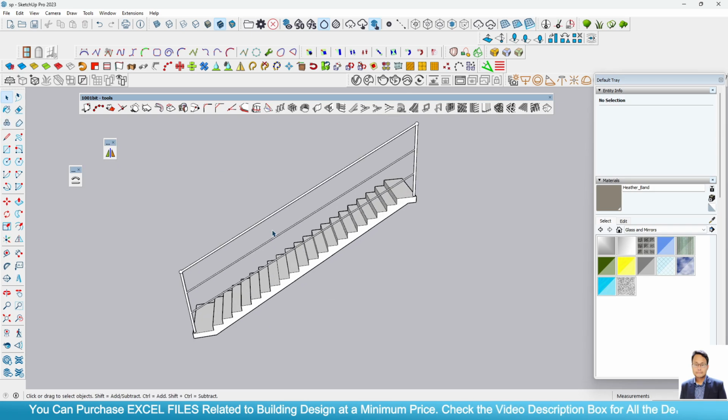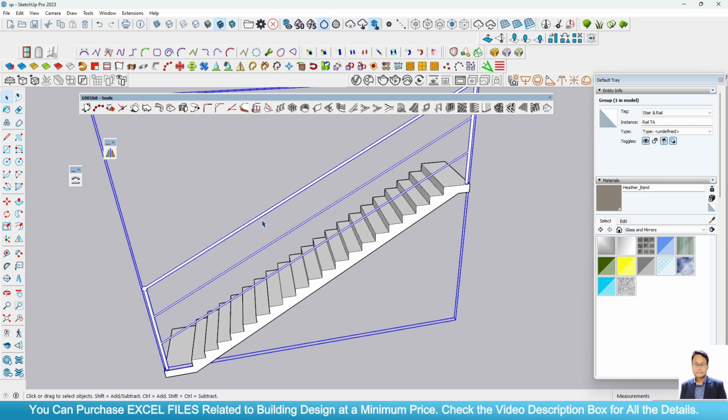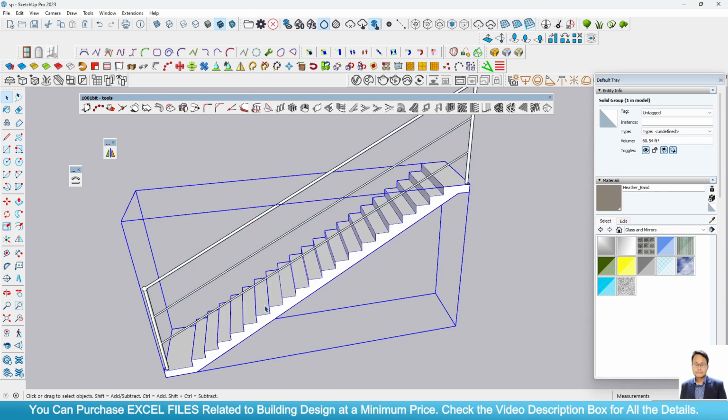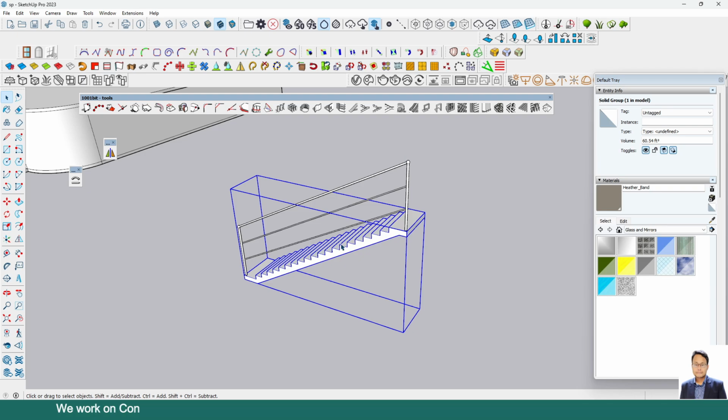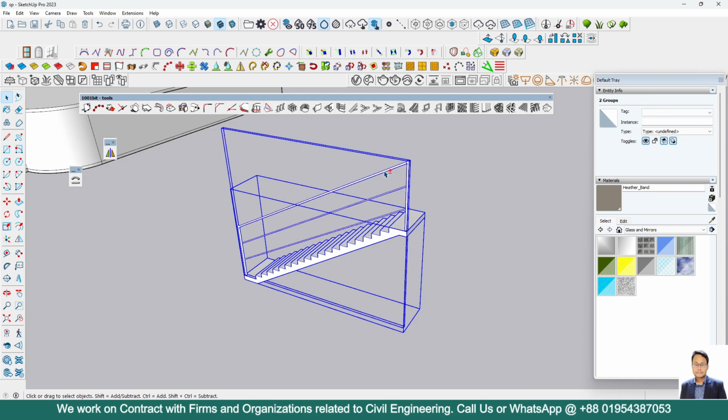Now you can easily understand that this handrail is unique. Again, this staircase is unique. We have to combine them. That means we have to create a combined group. So at first select this staircase, then press shift on your keyboard and select this handrail. Right click of the mouse, make group.